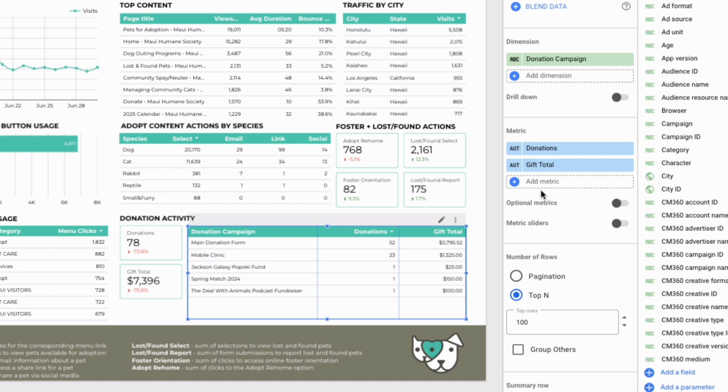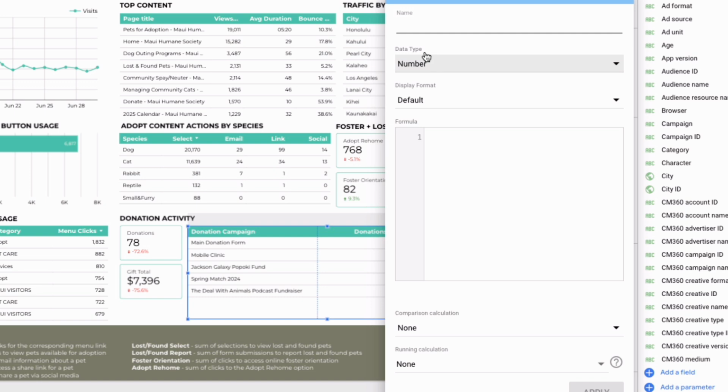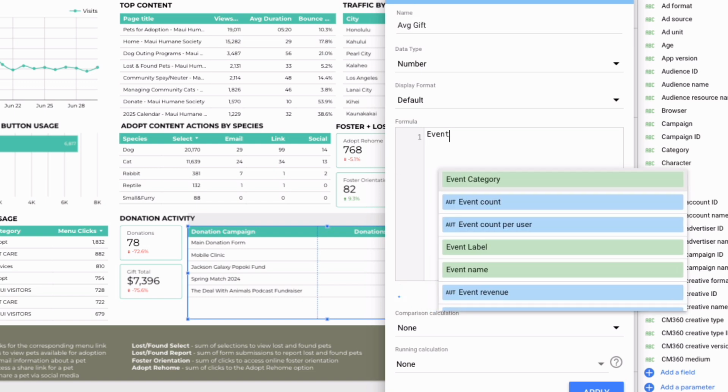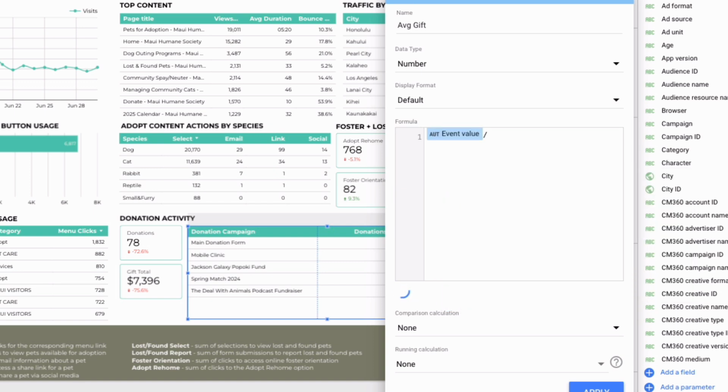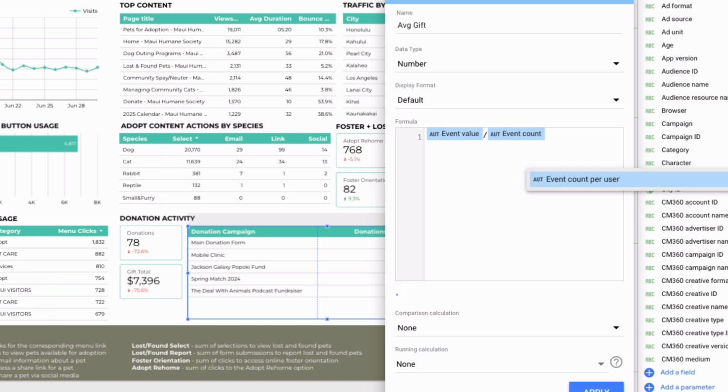So I'm going to add a metric right in here, and I will not find average donation amount anywhere, so I've got to create it. Okay, so I'm going to go add a field, and then I'm going to just give this a label. We'll call it average gift. And then I'm just going to do a simple math function, again, in which I take event value and then divide it by event count. So what this is really doing is saying, give me the dollar amount and divide it by the number of donations we've got here. Okay.